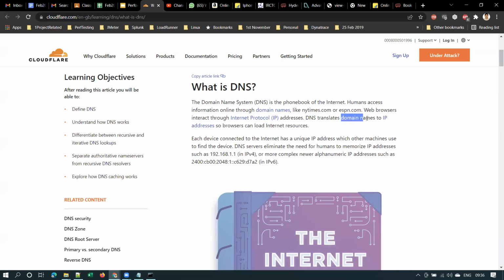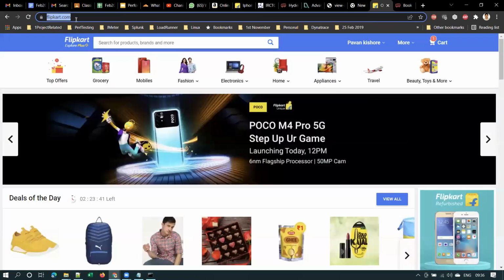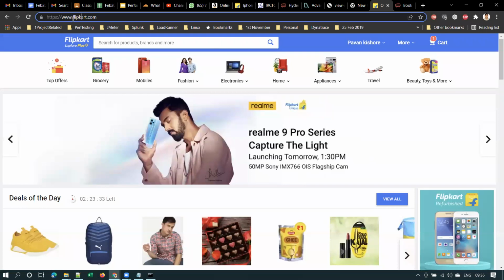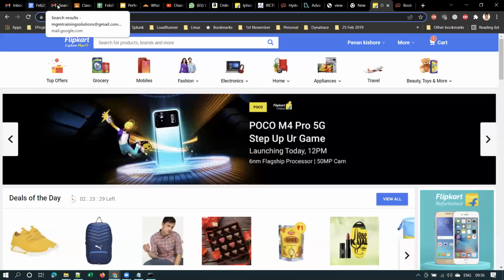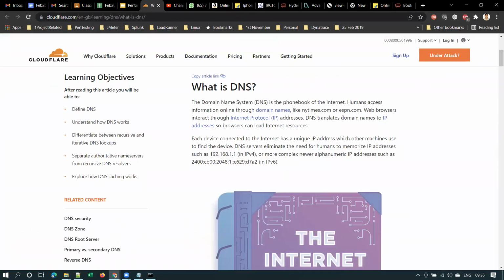Is that clear? What is meant by domain name? A domain name is nothing but your server name. For example, Redbus.in is called a domain name, right? And flipkart.com is also a domain name. So what does DNS do? It will translate that server address into an IP address. That's what we understood here, right? Clear, guys? It translates the domain names into IP addresses.